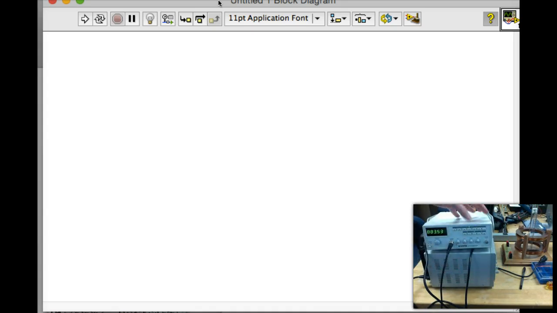Because we're making a sine wave. I can't make it any quieter, unfortunately. So I'll just turn it off now until we're ready to go.